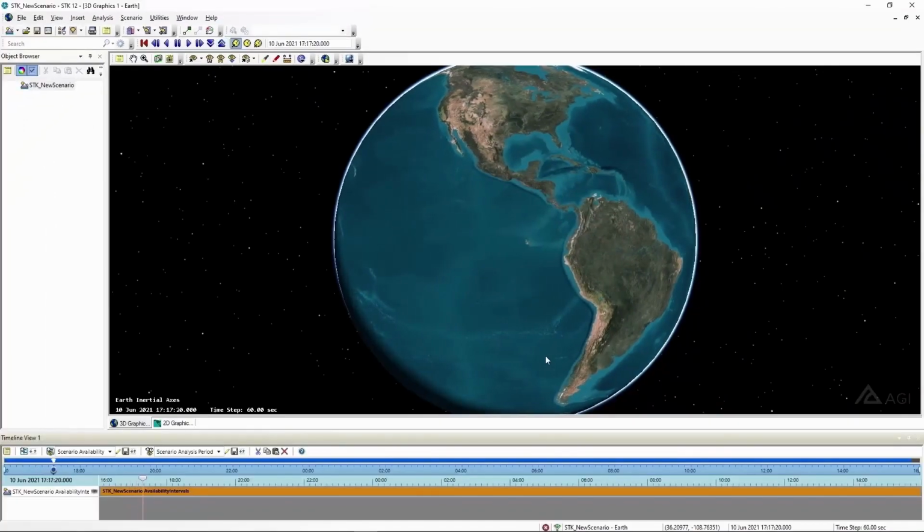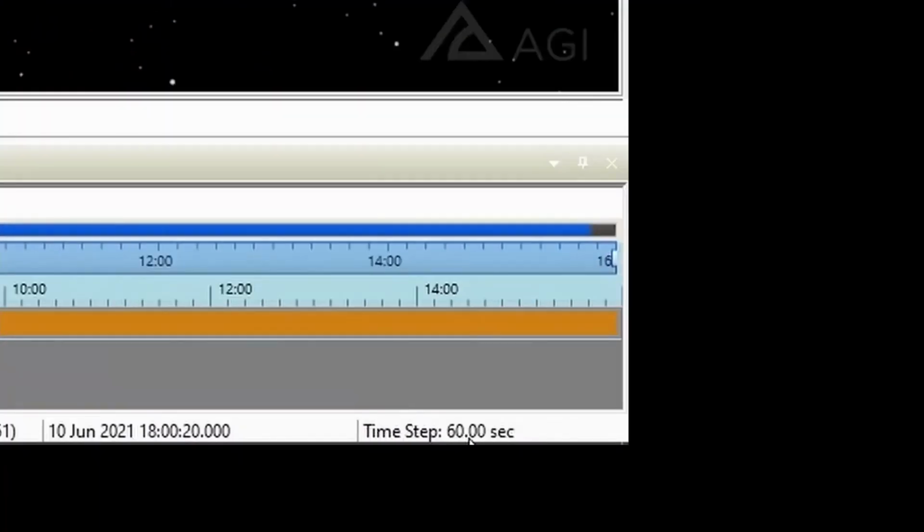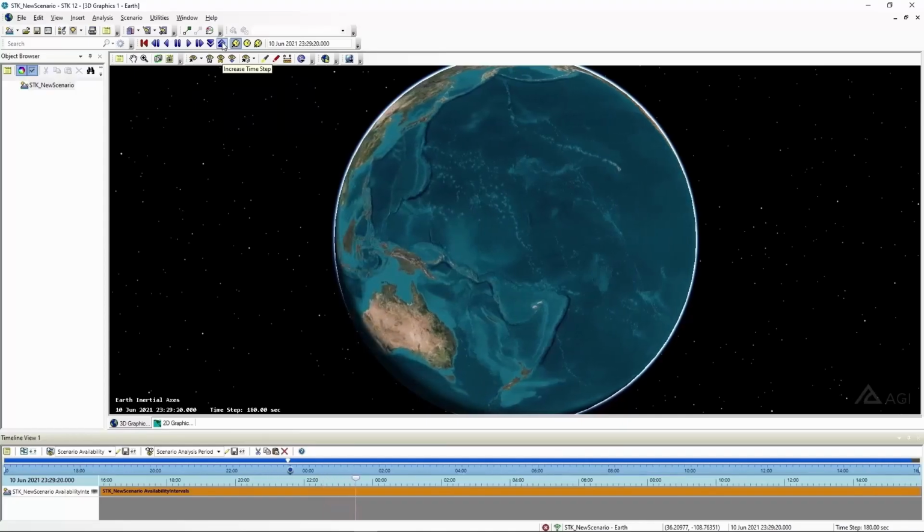If you go all the way down to the lower right hand corner of STK, you'll see that time step. It defaults to 60 seconds. Actually, it defaults to 10 seconds. I put it up to 60 seconds. So the faster I go, the faster the Earth turns.